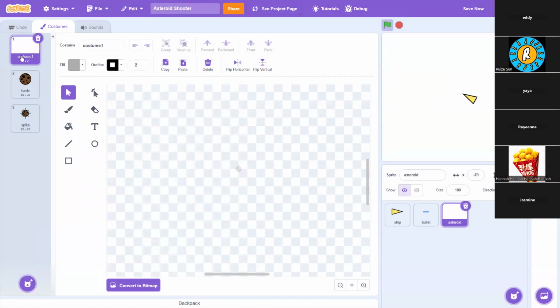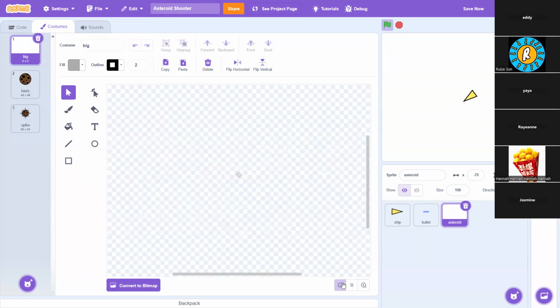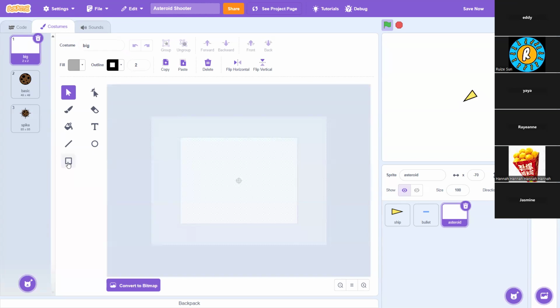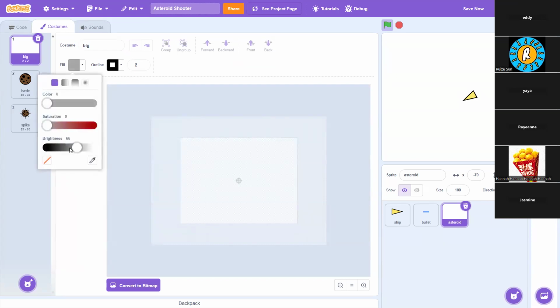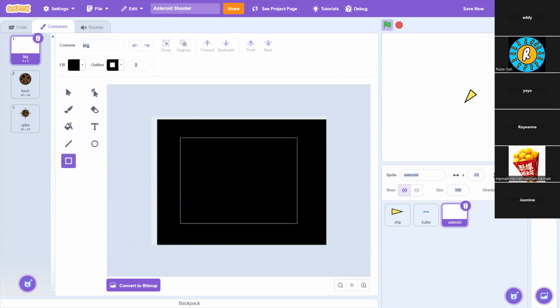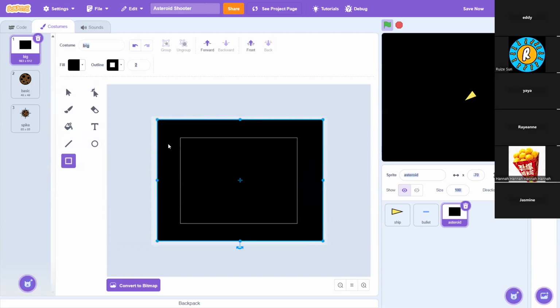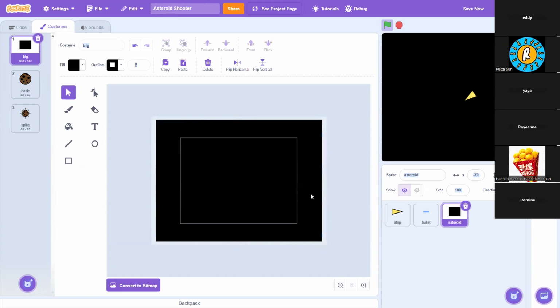Now you have a third costume. I'm gonna drag that to the very top. And then I'm just gonna name it big, okay? Big. I'm gonna zoom out all the way, and I'm just gonna create a gigantic rectangle. It doesn't matter what color it is, it doesn't matter what shape it is, just create something that's gigantic that covers up the entire screen.